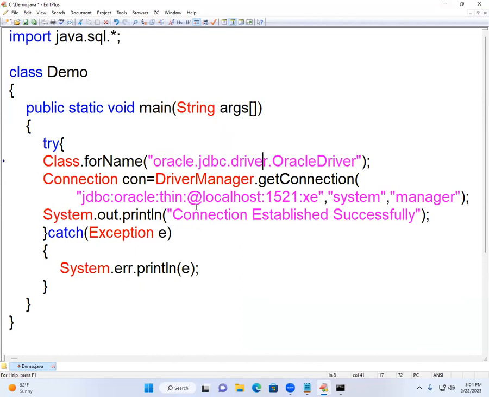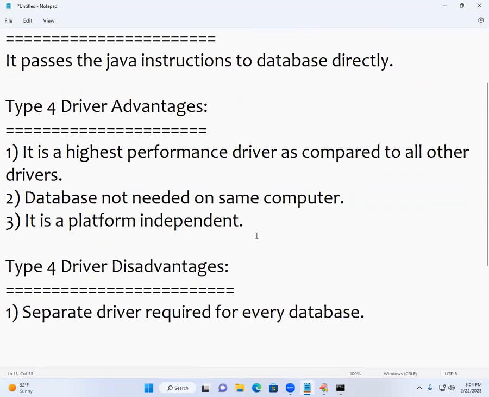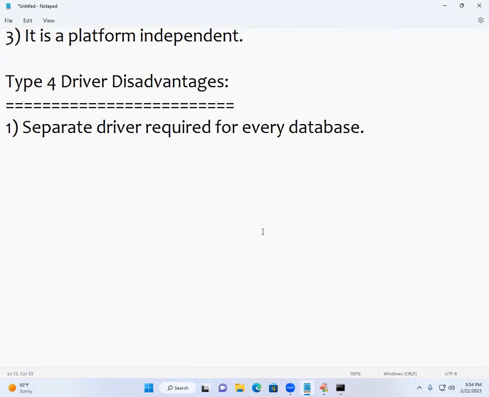Type 1 driver, type 2, type 3, type 4. Of these 4, we are going to use type 3 and type 4. But when we have to use type 3 and when type 4, I'll explain. Now, type 1 is outdated, leave it. Type 2 is stopped, leave it. Type 3, type 4. Now, write it. Note.